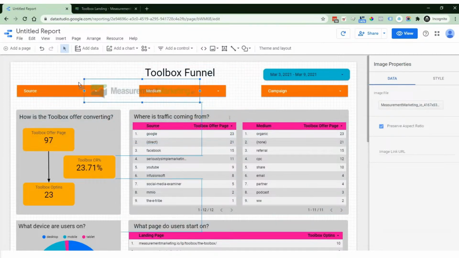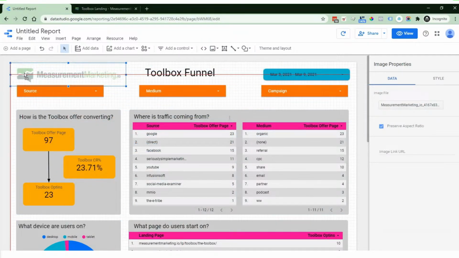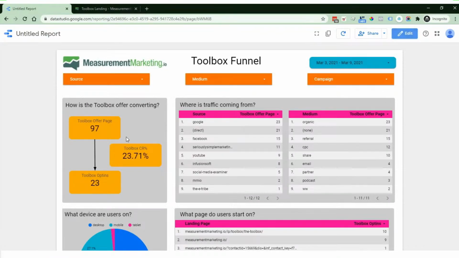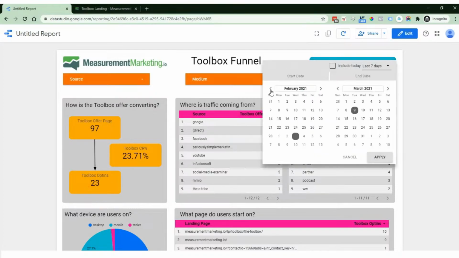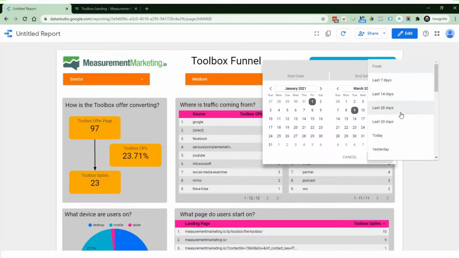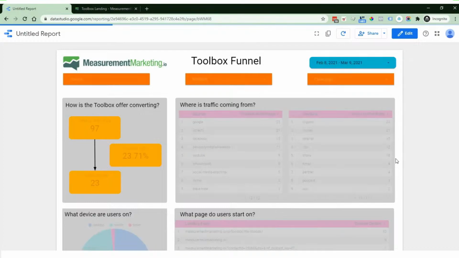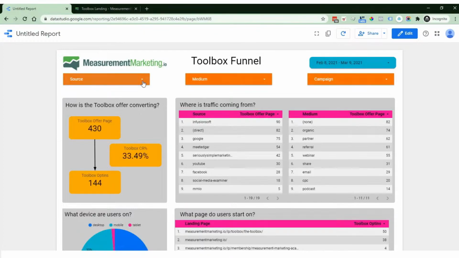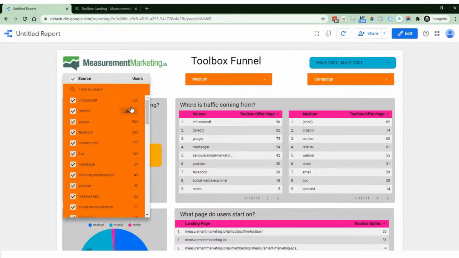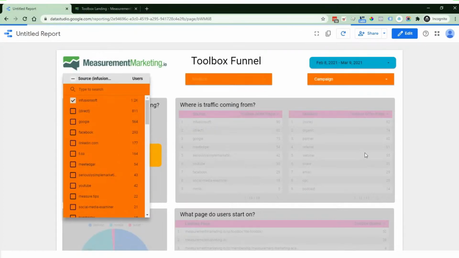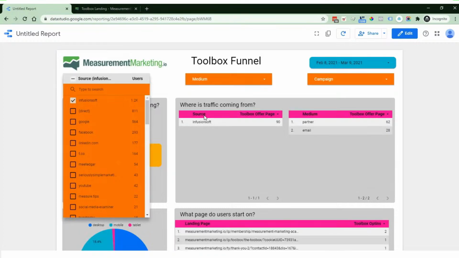And once we have that, I'm going to drag that guy over here. And then if we ever needed to change it out, you just select this and upload a different image or add another image too. So let's go back into our view mode and see everything that we have done. So we have our toolbox funnel, and we can change our different date ranges. If we want to go all the way back to January 1st, we can, or we can choose to see the last 30 days and apply. And we can use our drop-down boxes to very quickly say, I only want to see Infusionsoft. And it's going to change, and it's going to work within here.